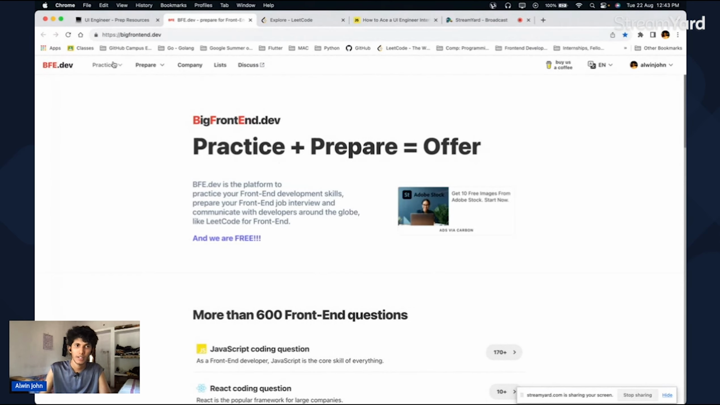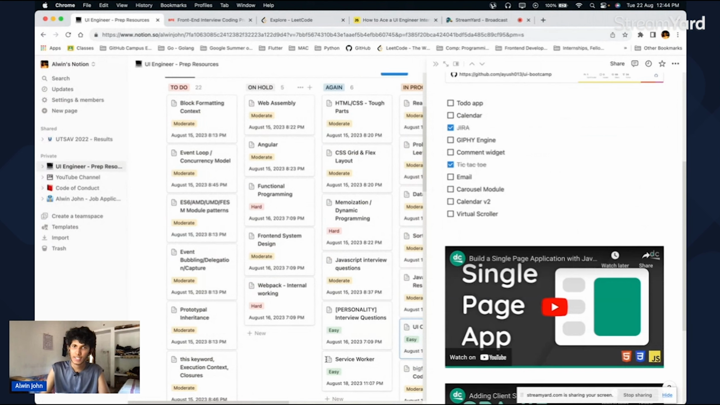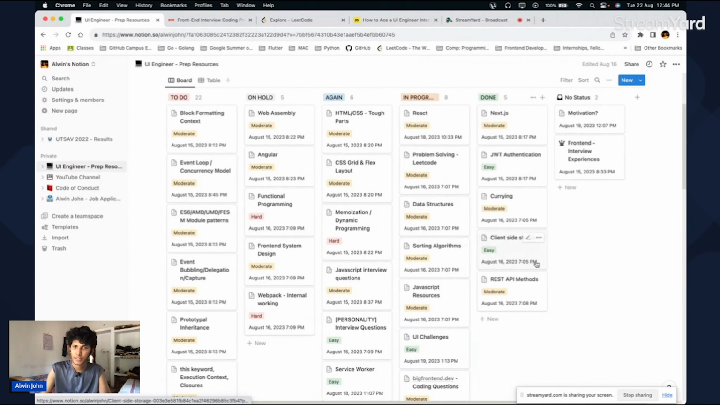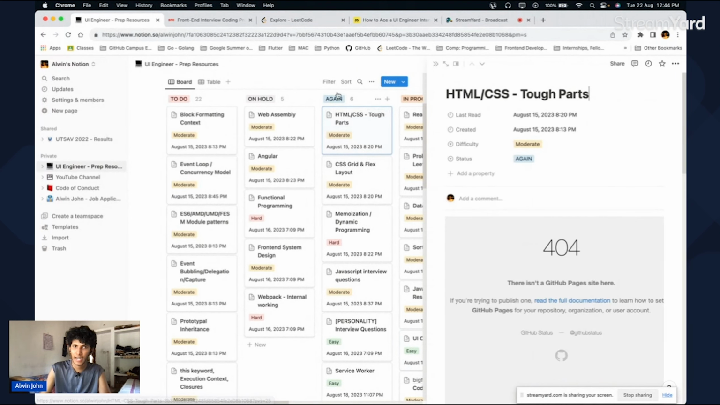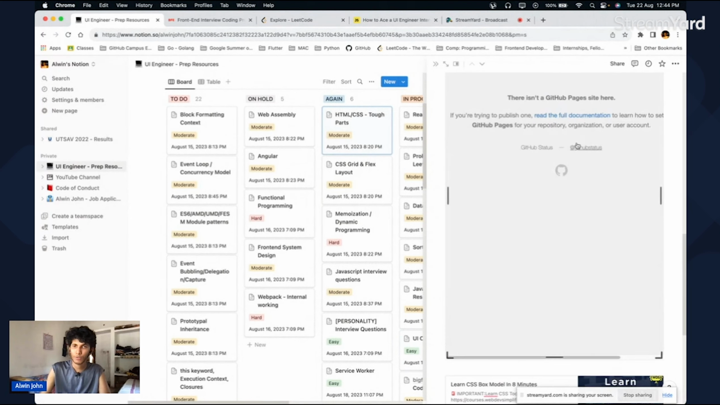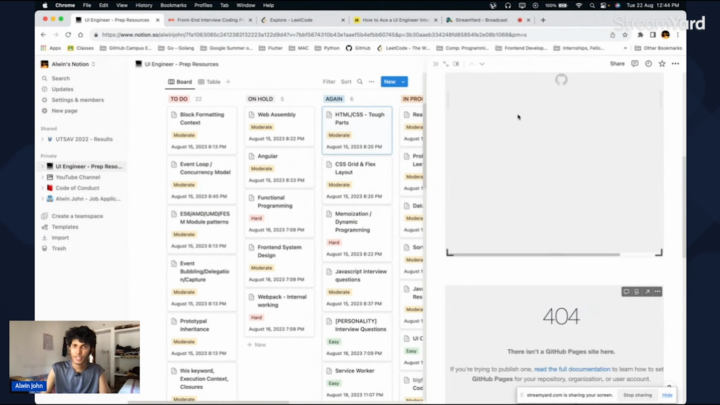I'm trying to do as much as possible, but I'm currently focusing on DSA. I'm managing with my own strategy, and that's why it is in progress. And UI challenges, as I mentioned, I have completed the drag and drop and tic-tac-toe. There are other things to do. HTML and CSS I have already learned, so I kept it as an again section. The interview questions regarding HTML and CSS and all such. And this is where I currently am.